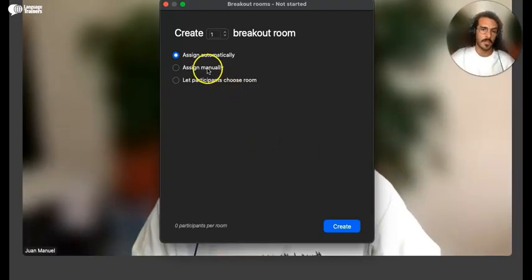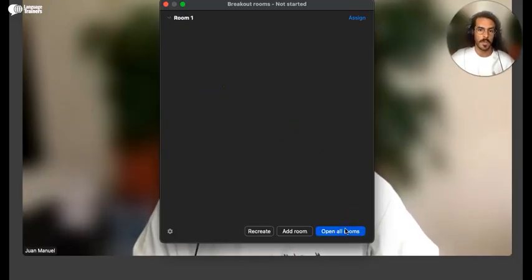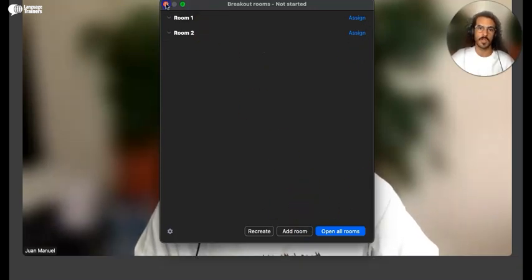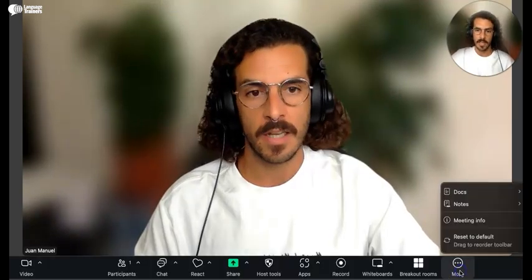There's no one in this meeting, so it's not suggesting us to add anyone, but you can assign them manually, automatically, if you don't mind, or let them choose their room. You can create a room and you will see room 1. You can rename it. You can assign people to it. You can add another room, right? Something very, very useful for your group classes.